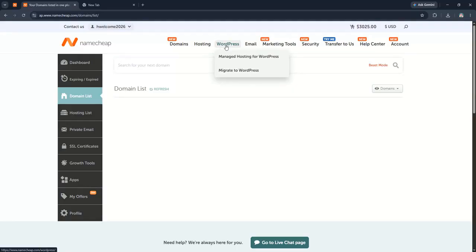During this time, make sure to keep an eye on your email for any verification requests from either Namecheap or WordPress, as they might need you to confirm some details. Once the process is complete, your domain will be successfully transferred to WordPress, and you'll be able to manage it from there. Keep in mind, transferring a domain does not automatically transfer your website's content, so if needed, make sure to back up and migrate any website data separately.